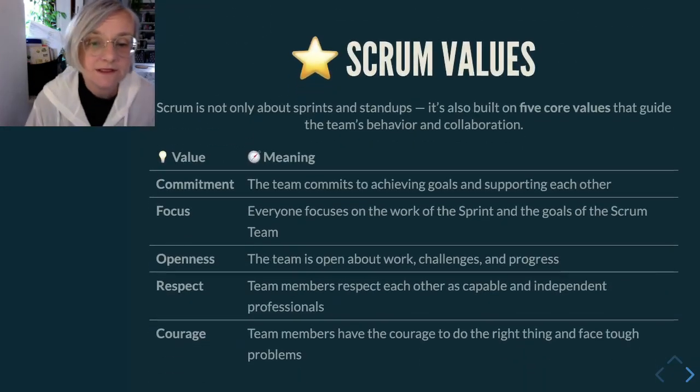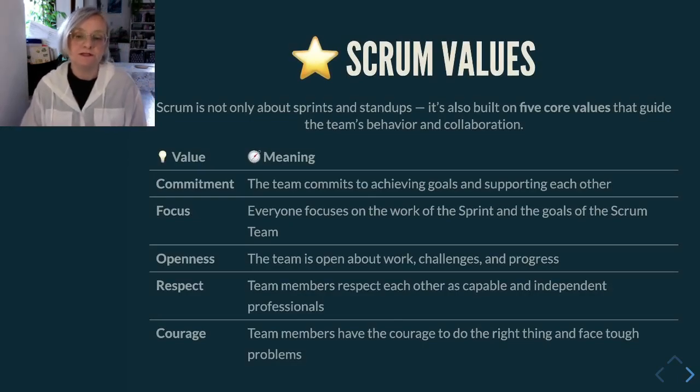But Scrum is not only about meetings, it's about values. Here are 5 Scrum values: commitment, focus, openness, respect, and courage. These values help the team stay strong and concentrated.